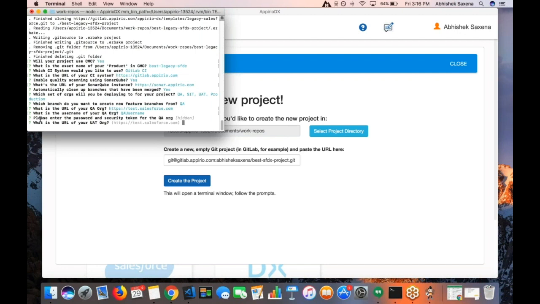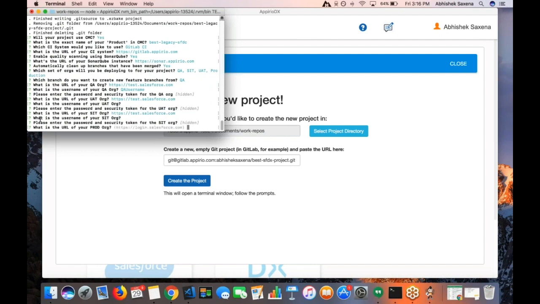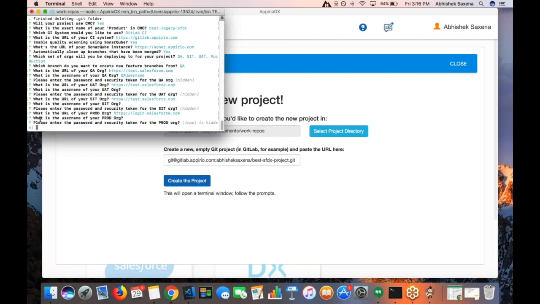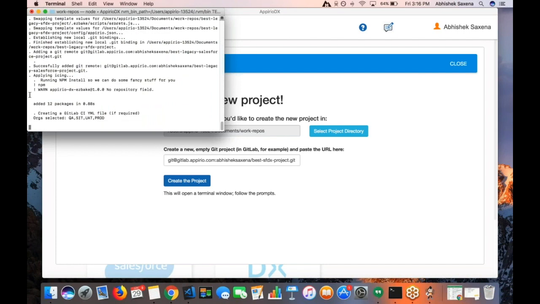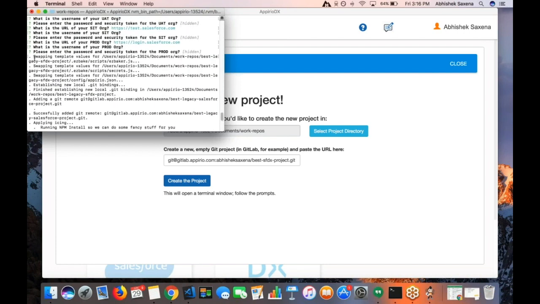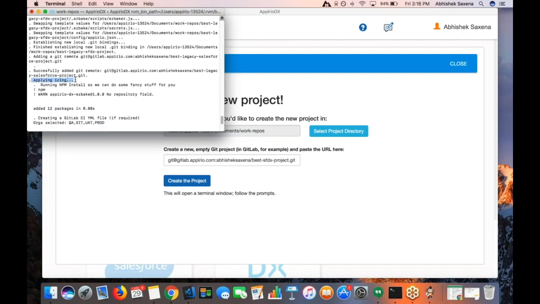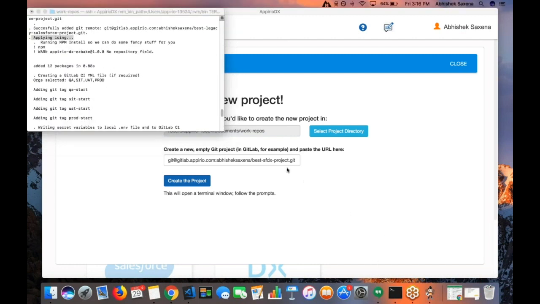Then this is for UAT. Let's just skip these, SIT. And finally for production. So again, you can see swapping of the variables has been done. And after that, scaffolding steps have been started.